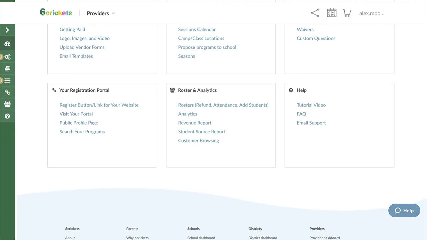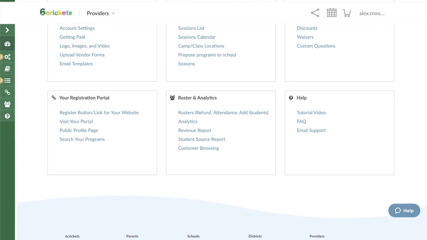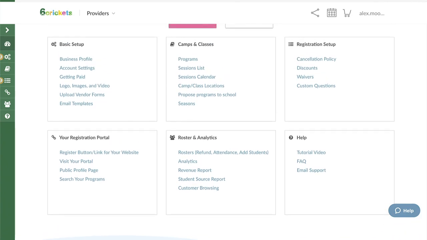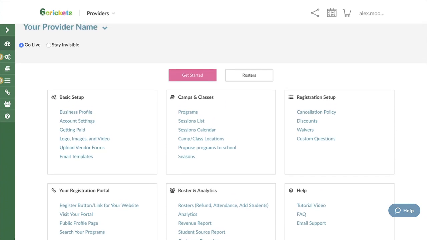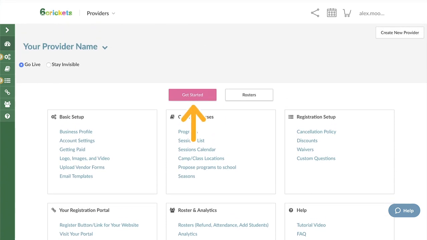Feel free to have a look around, but if this is your first time here, you'll most likely be taken directly into the setup wizard. If you're not there yet, you can click on the pink Get Started button.